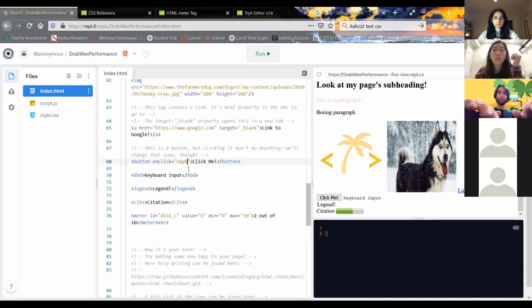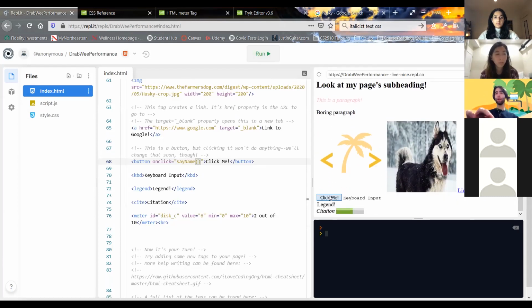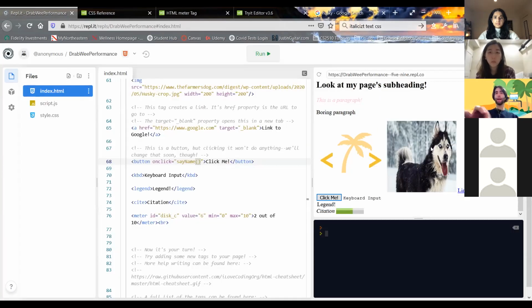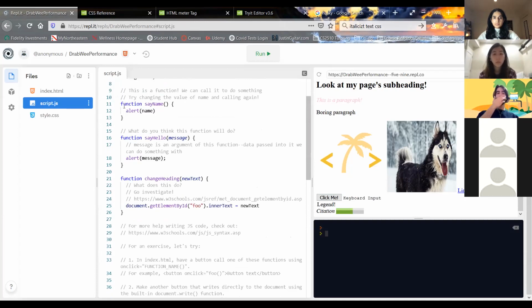Literally just type the name of it, and remember to put those parentheses too. What this is telling the file is when I click on that button, I'm going to call the JavaScript function sayName. So let's try that out. Remember, whenever you make edits, you have to click run at the top to see them in action. We're going to go ahead and click that button, and you should get a pop-up message that has the value of that variable. Okay, so basically the power of JavaScript is allowing us to run code to do more stuff on our page.